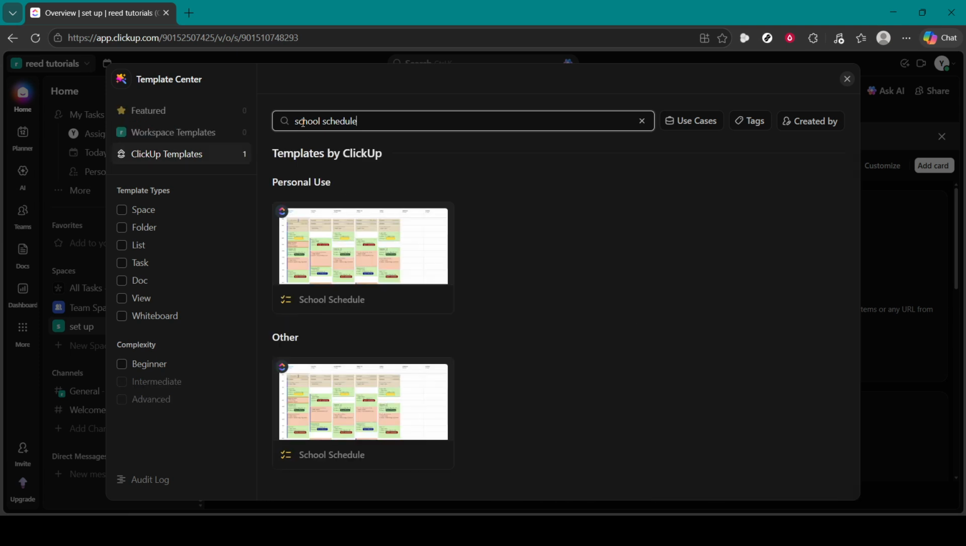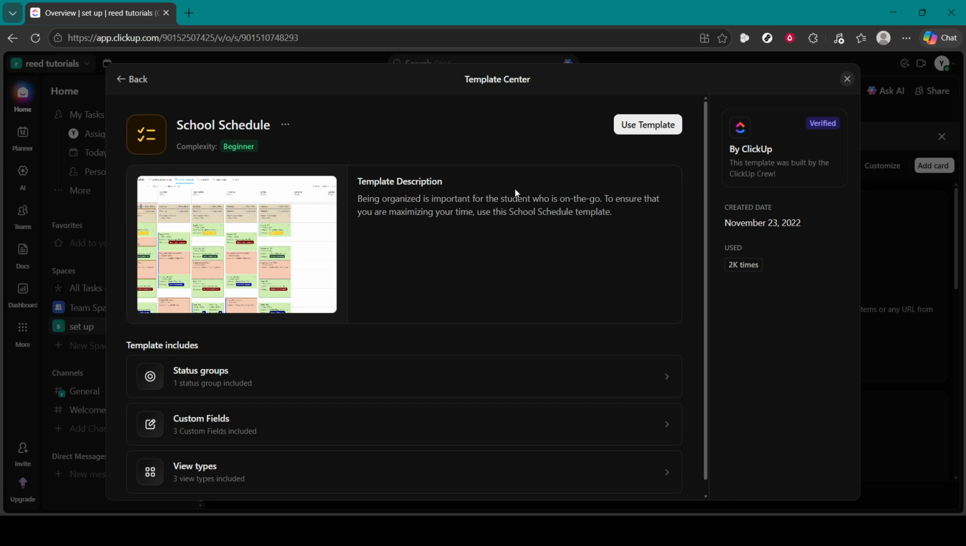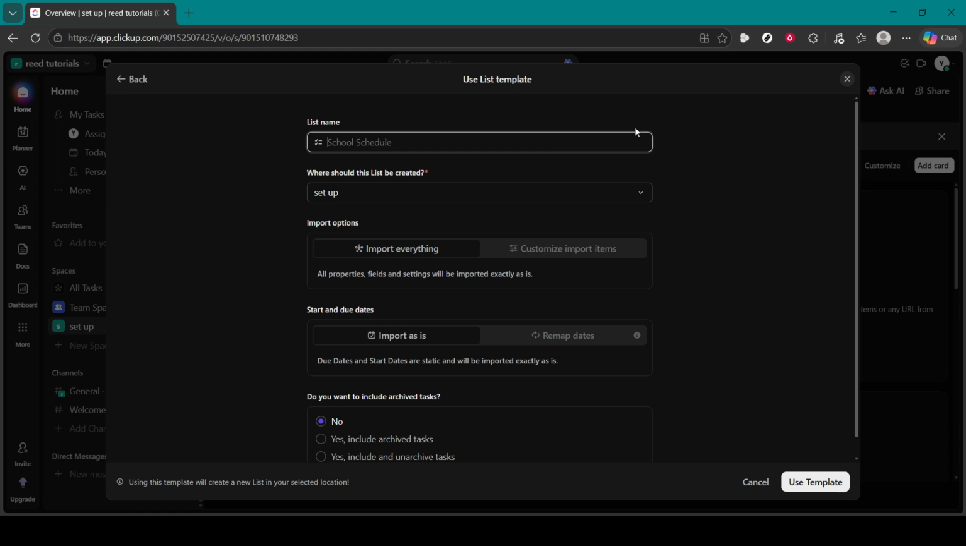Lists for different classes or time periods, statuses for your workflow, and any custom fields like subject, due date, or priority. If the preview matches how you like to work or is close enough that a few tweaks will do the trick, select it to continue.